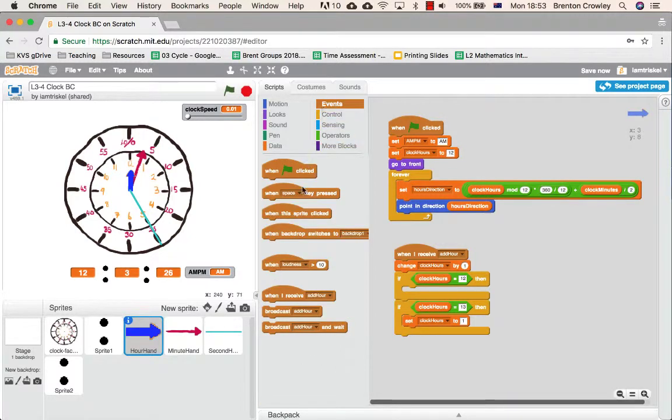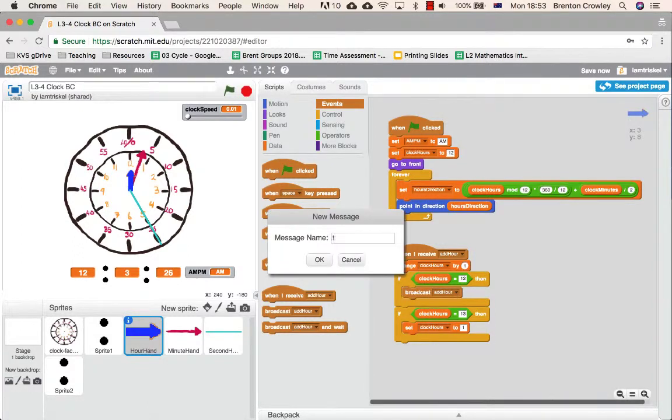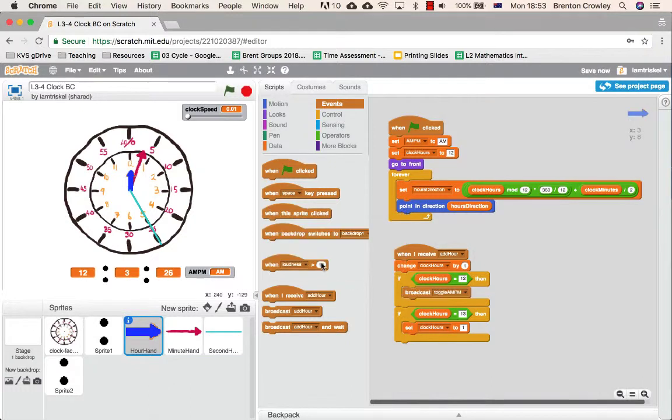Let's go to our events and broadcast another message. You know how much I love doing this. We're going to call it toggle, which is just another word for switch. Toggle AM PM. Then grab the when I receive that message, toggle AM PM. Remember, we're working on the hour hand here. So when I receive toggle AM PM, we need to do some stuff.